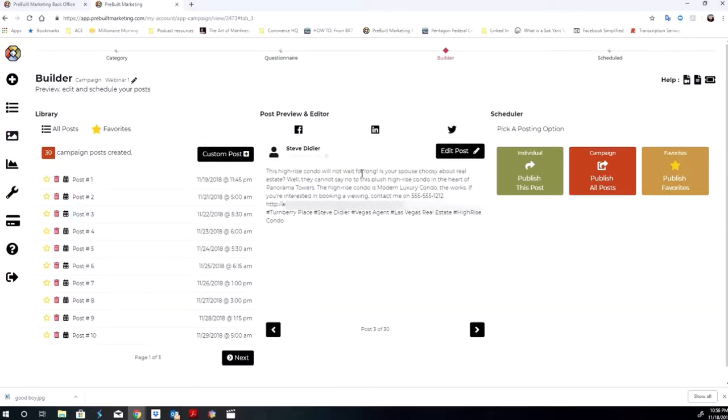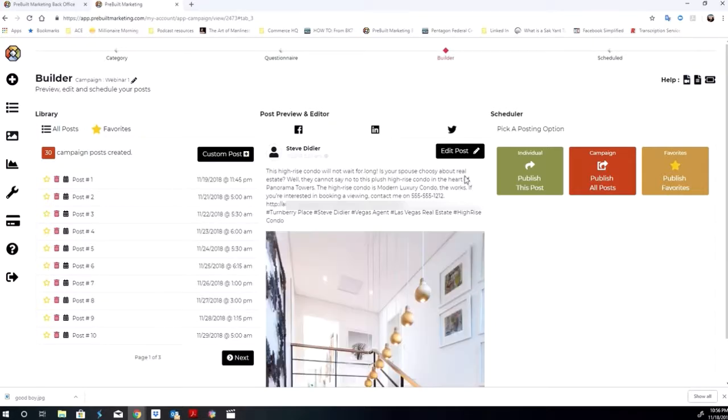Click it out here. This high-rise condo will not wait for long. Is your spouse choosy about real estate? Well, they can't say no to this plush high-rise condo in the heart of Panorama Towers. This high-rise condo is a modern luxury condo that works. If you're interested in booking a viewing, contact me. Boom, boom, boom. Okay. A couple tweaks needed there probably.